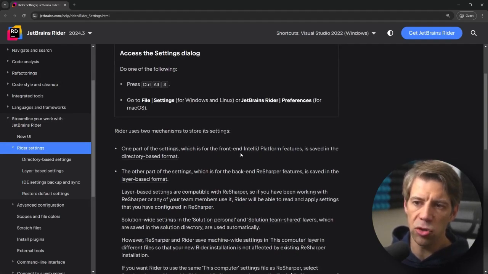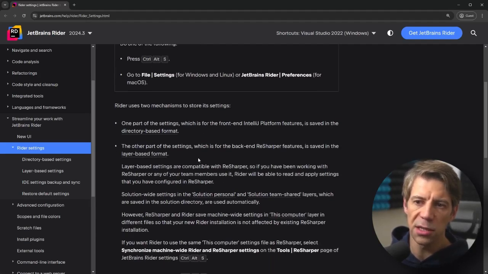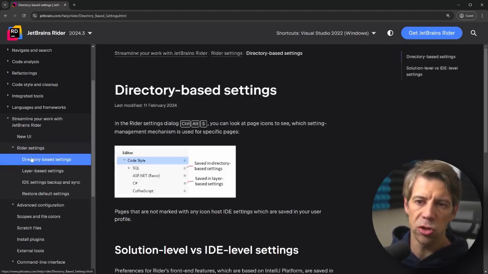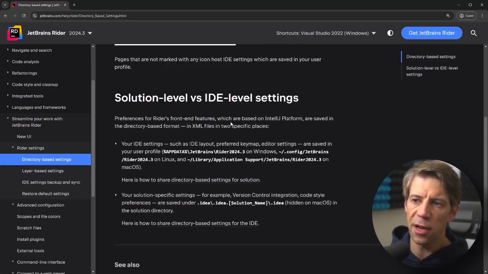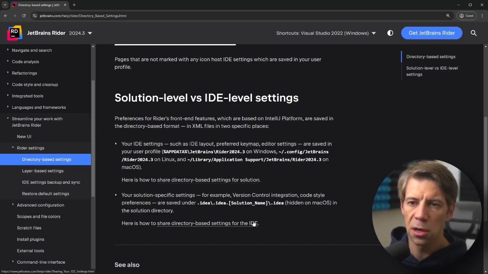One is directory-based and one is layered settings. If we go to directory-based, I'll talk more about this in a sec. So directory-based is more for the front-end features, and they are saved in XML files in these places. Some of these settings are stored in your user profile directory, and some are in the .idea folder in your solution. But in this video, I want to focus on the layer-based settings.